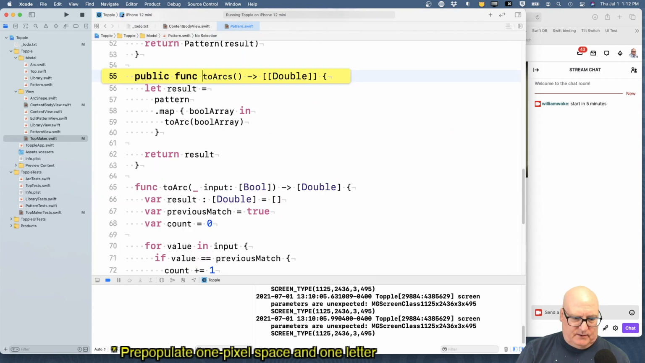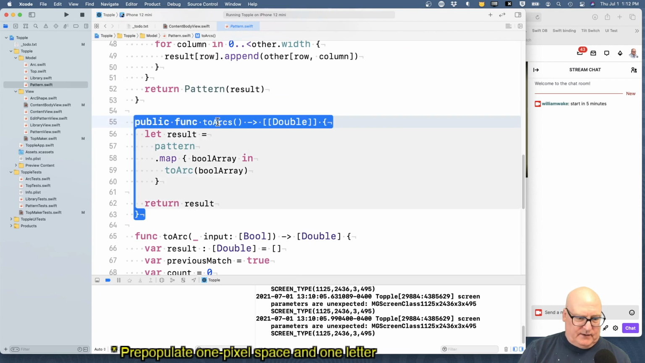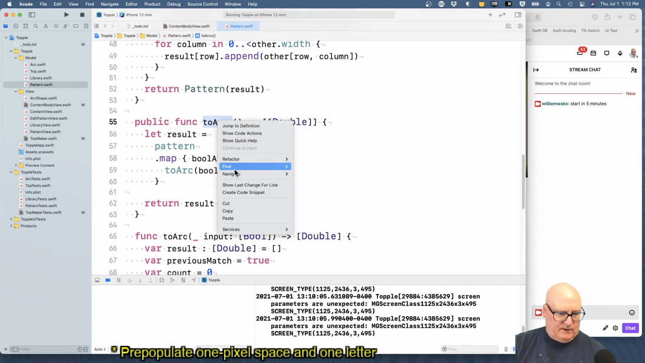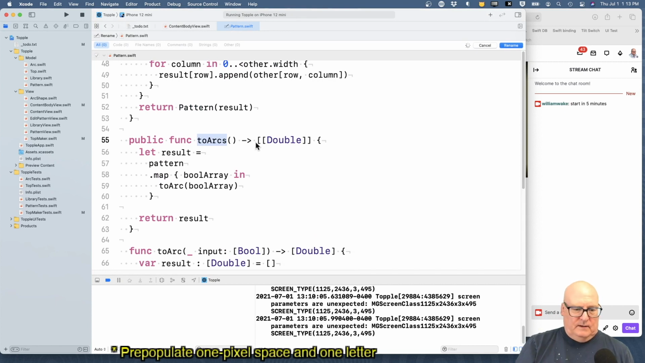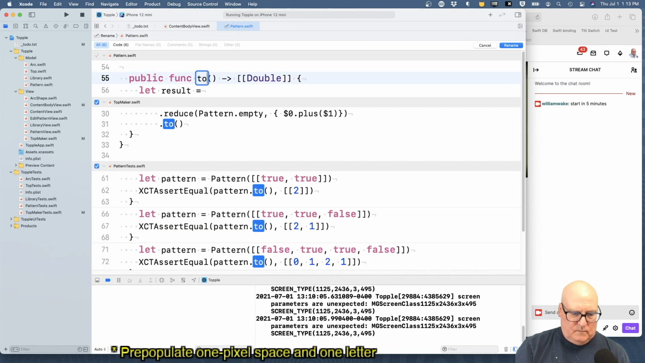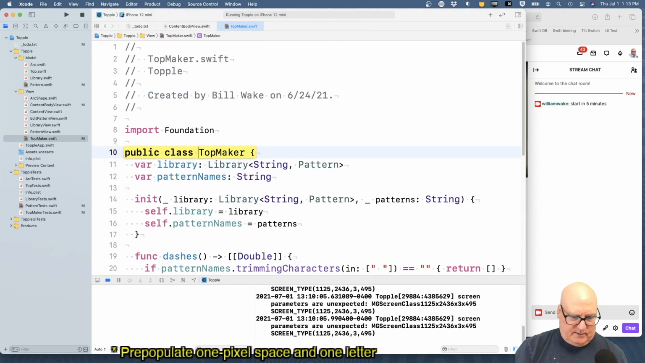And then same thing here. Let's go to 2 arcs. This is on the pattern, and I'm going to say the same thing. Rename this to 2 dashes. Okay. Now back here, we'll go to TopMaker. Let's keep that around.